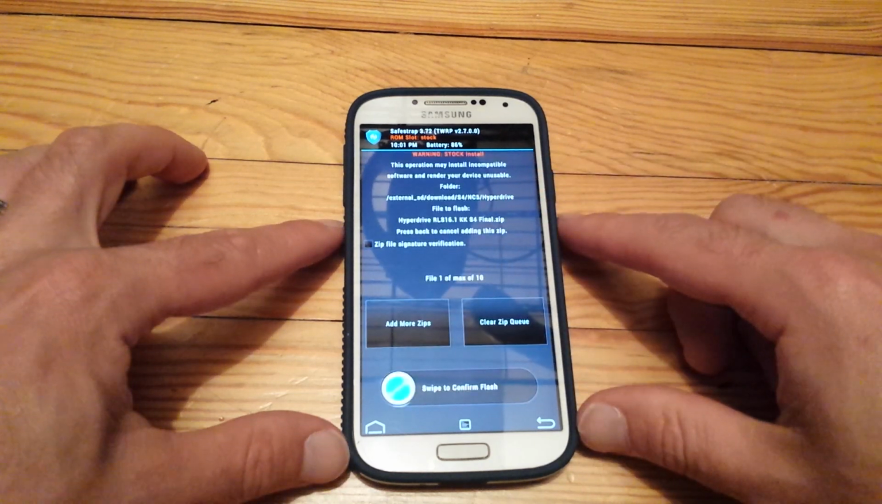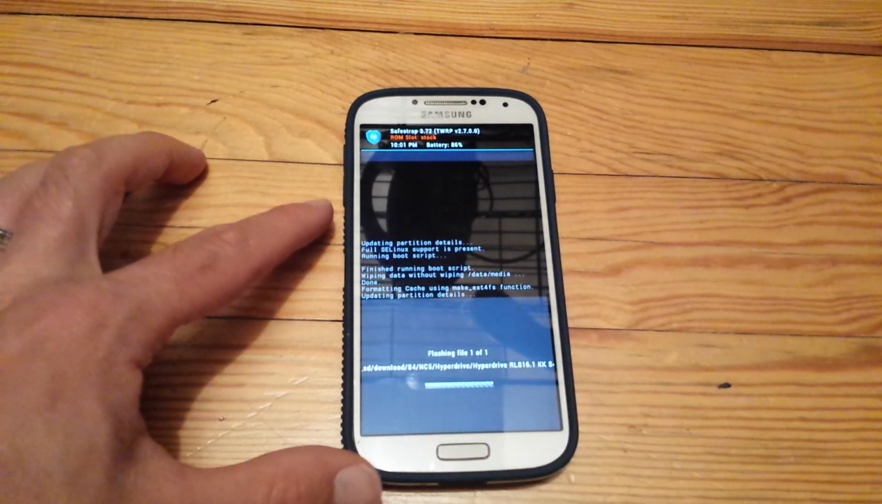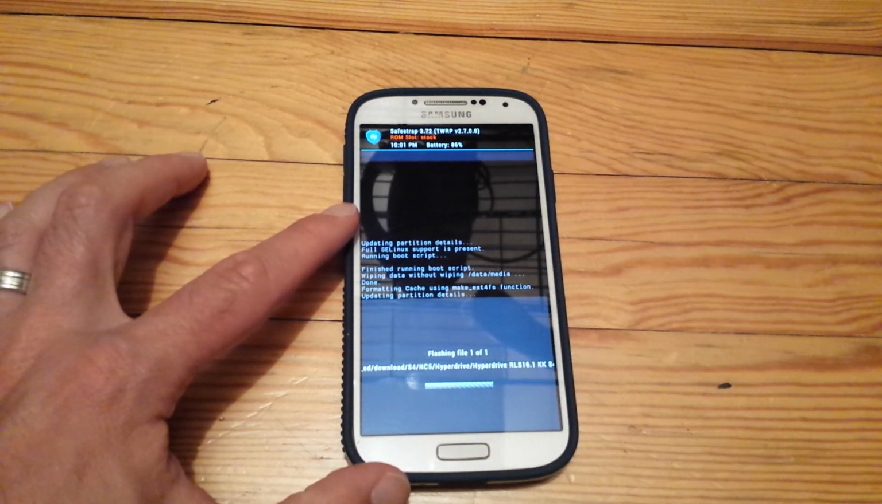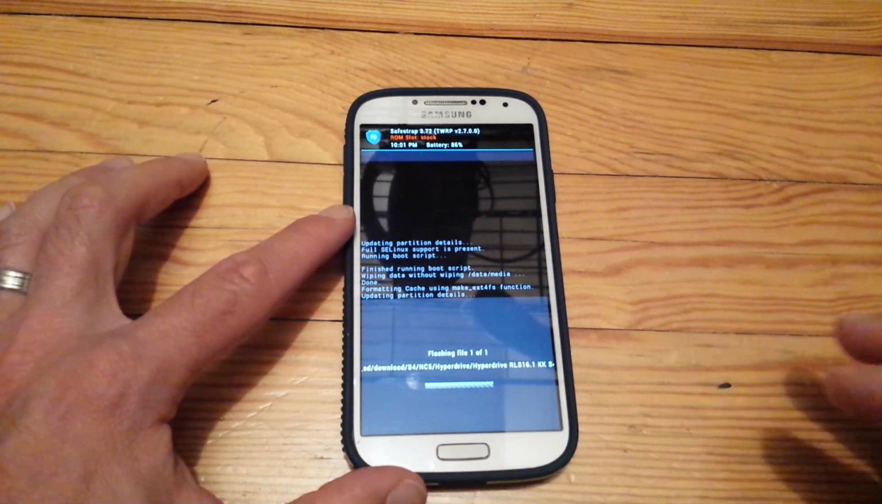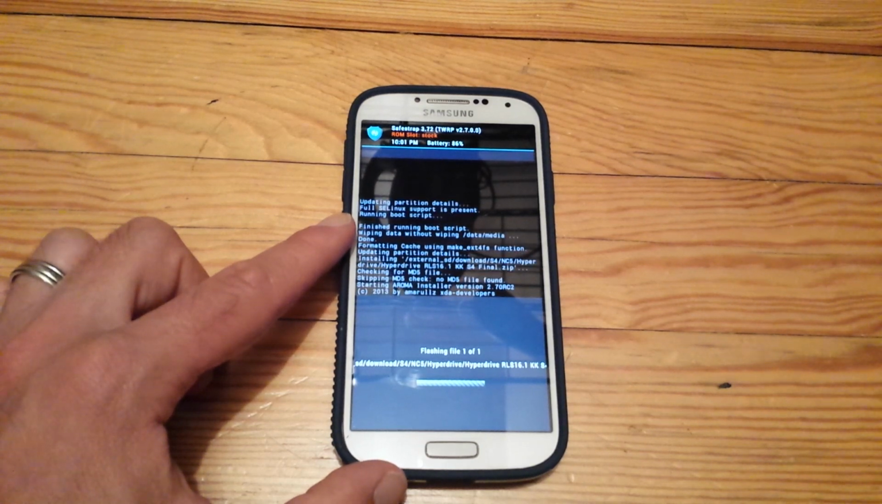Right there. Release 16.1. Now we're going to go ahead and flash it. What it's going to do is bring up an Aroma. We'll go through some of those steps, some of those things where you can modify what you want on your phone or don't want on your phone.